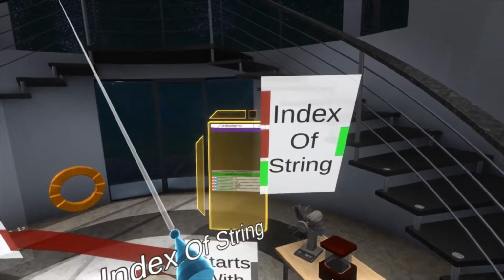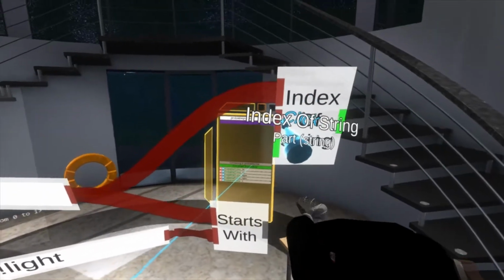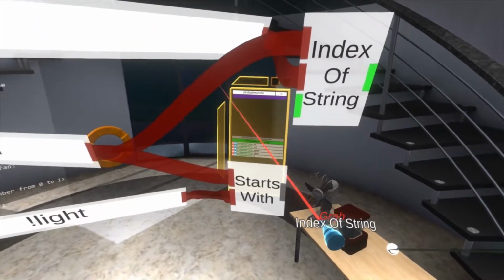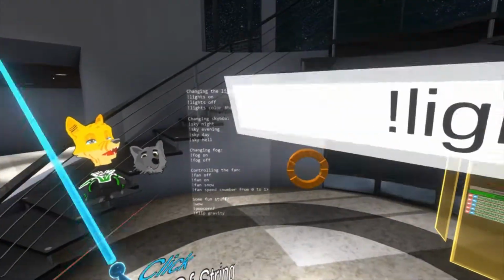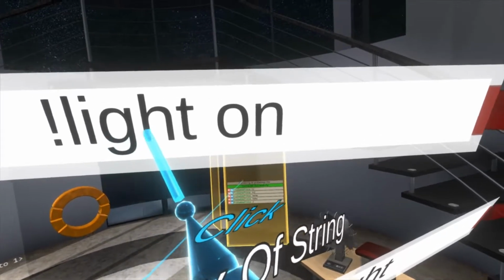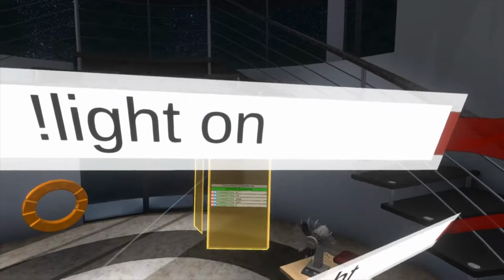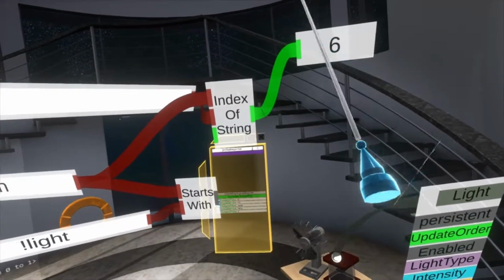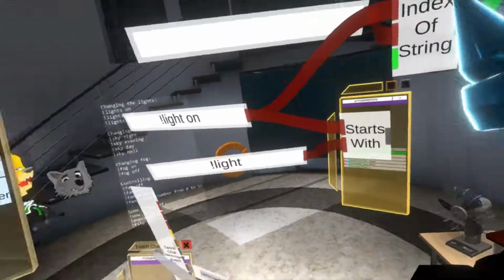So in the top here, we put the target string, and then we're searching for space. And then we'll get an int out. So you can see 6. And so if we count this through, 0, 1, 2, 3, 4, 5, 6. And so now we know where the space is, and we know anything after the space is what we should do to the light, be it on or off.